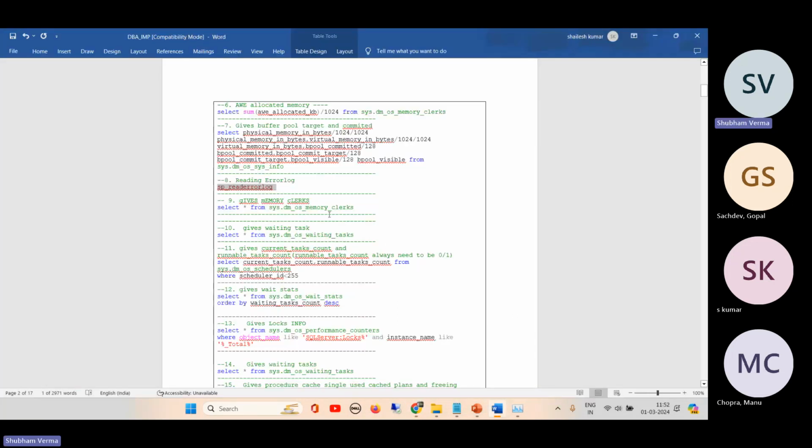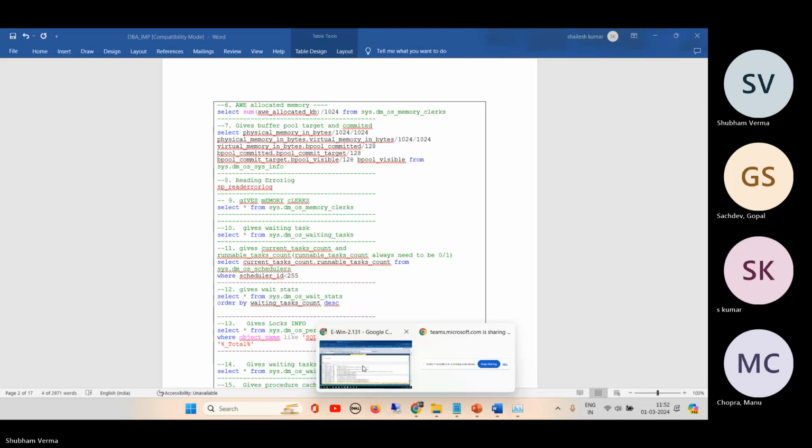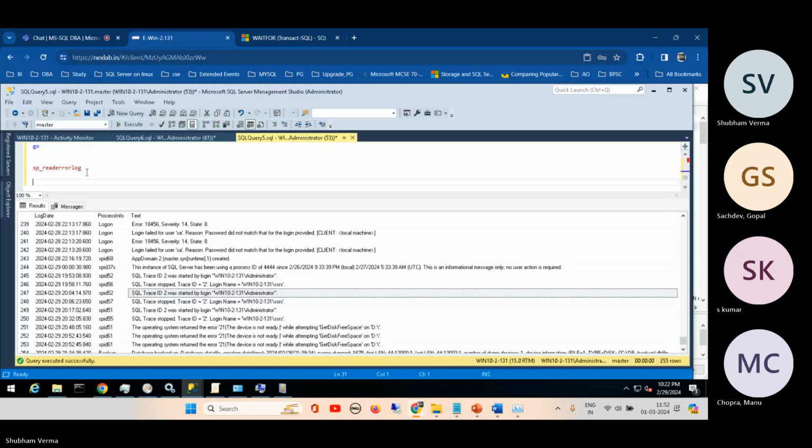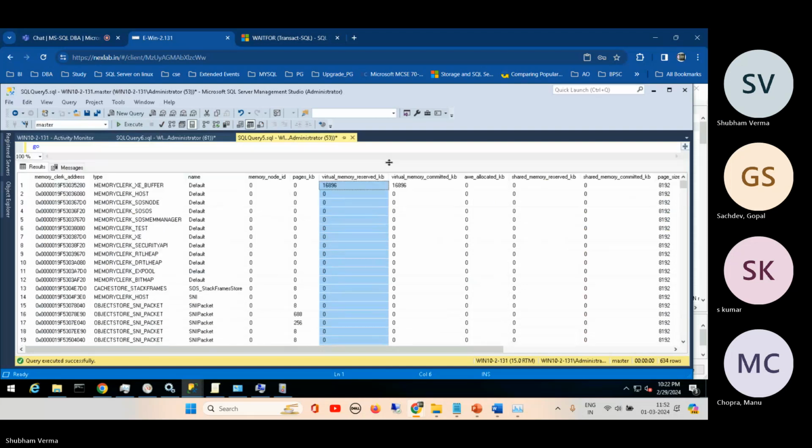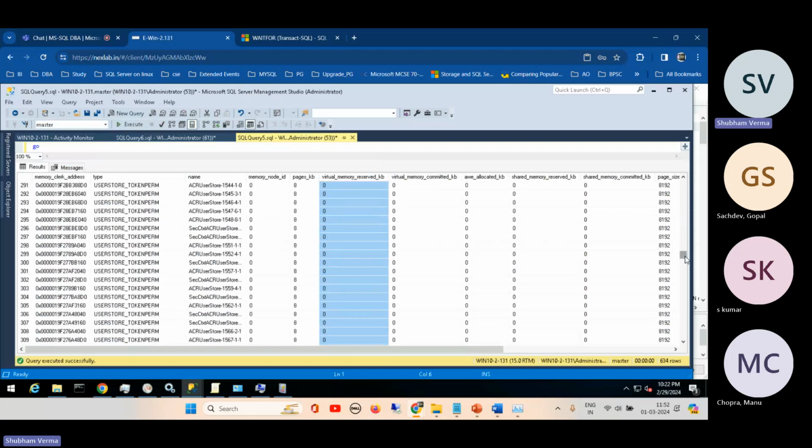Then we can check here about the memory clerk. Okay, it will be distributing all the memory to the resources. So it is monitoring. We have multiple metrics here, or we can say that we should check the value. See, memory type, and pages in KB, virtual memory. You can see here all the names.